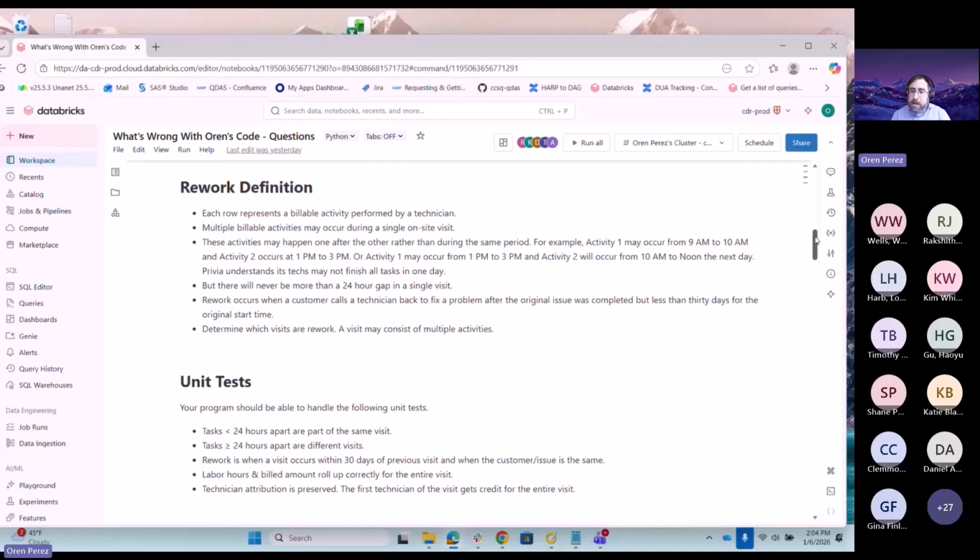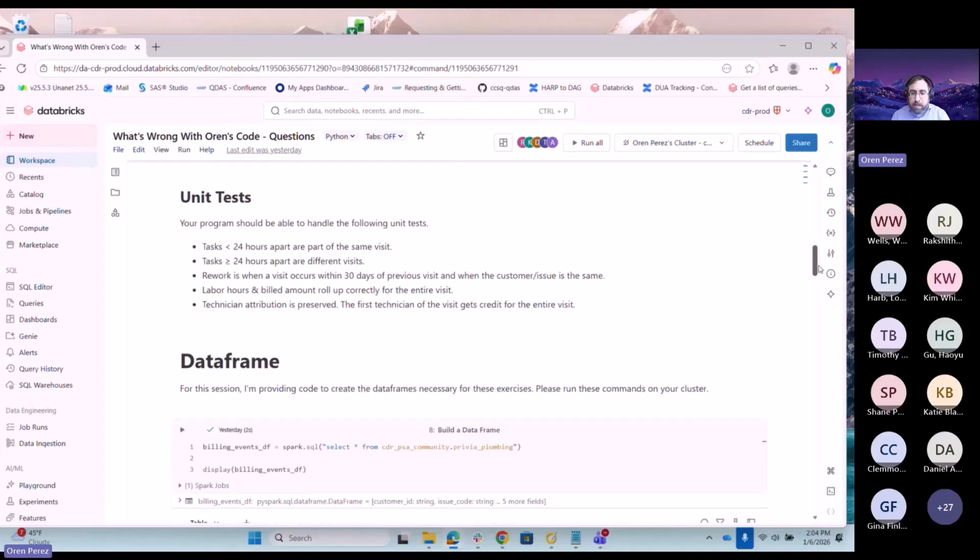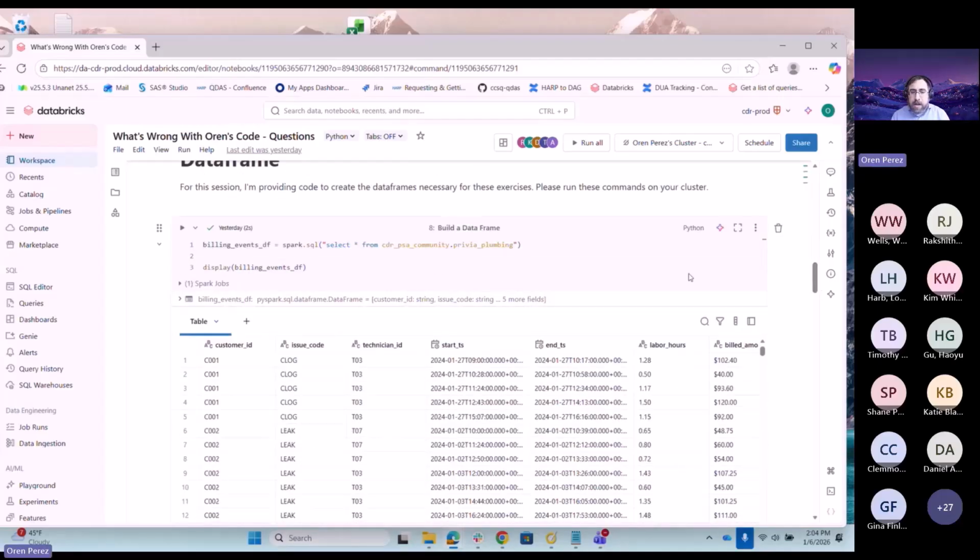You should be able to handle certain unit tests. I have them written here. In order to get started, this is the table where all the data is, and I have given you this to start. This is going to give you a data frame. This will display the data frame, and this is going to get all the data you need.